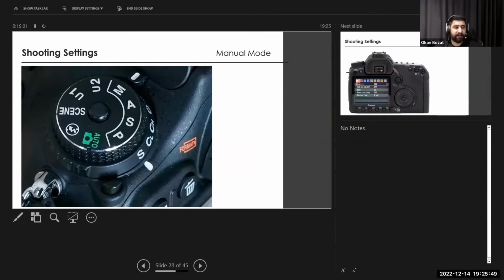So the shooting settings, we always use manual mode on the astrophotography because we don't want the camera to take any actions before we want. So we want to take control of everything away from the camera.